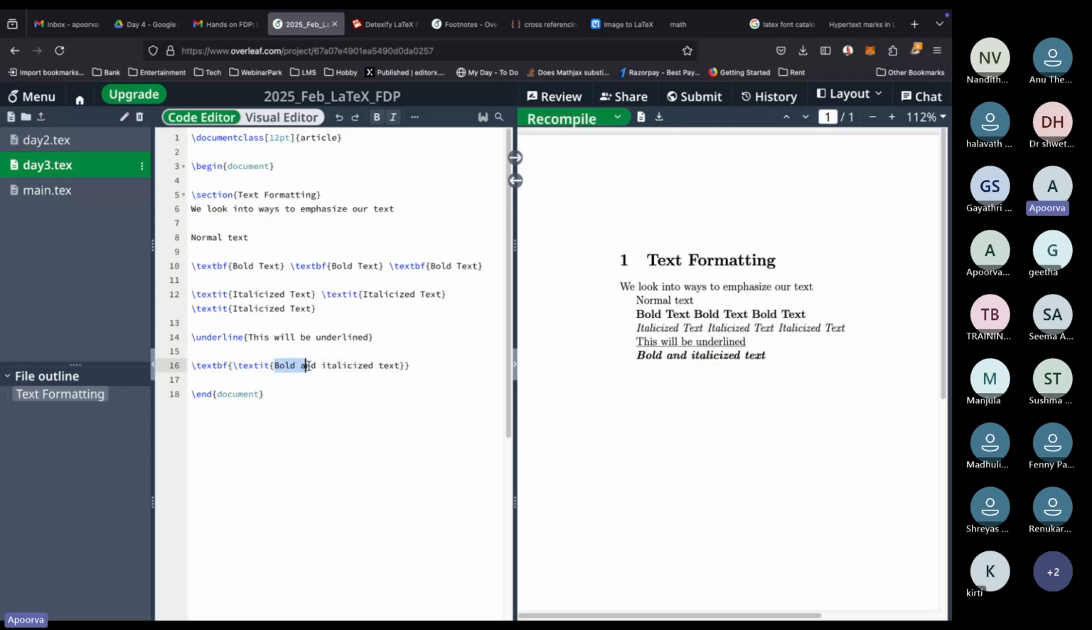Alternatively, we could also do it like this. We can apply italics first and then bold. It doesn't matter the order in which we apply them. It doesn't matter whether you first bold and then italicize, or first italicize and then bold. The output will be the same. You can also use the Control I and Control B shortcuts as well.